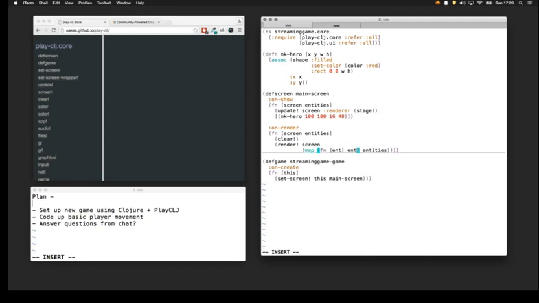Awesome, so for every single entity at the moment, we only have one entity, that's the hero, but for every single entity we are going to say, assoc, this is the same as what we're doing up here. We're just going to replace a value. Entity y is going to be decrement of y of entity. So let's just go over what that's doing in the REPL.